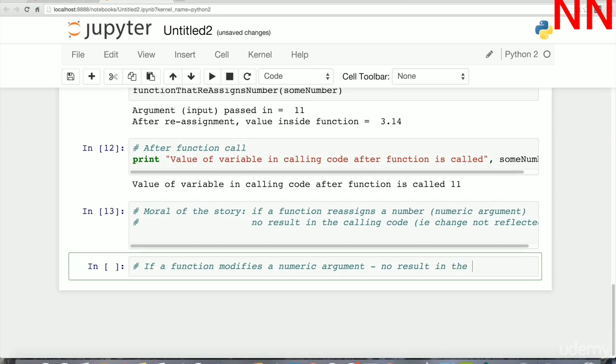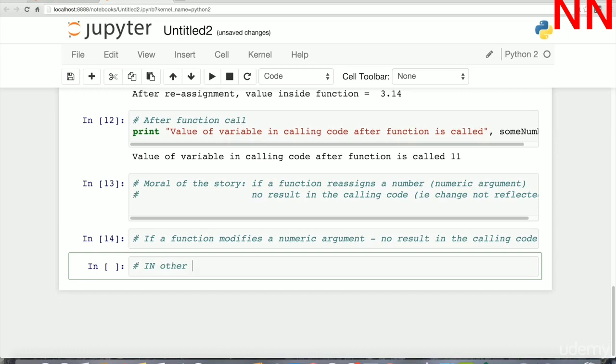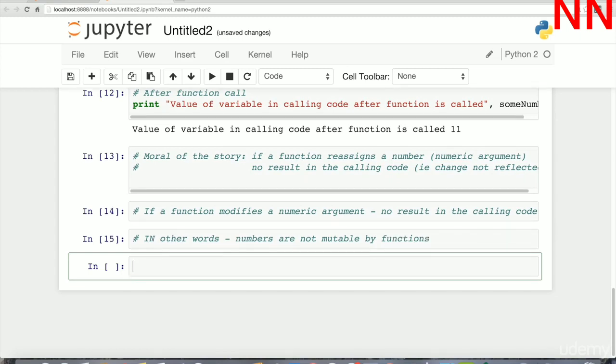In other words, immutable objects like numbers and strings cannot be modified inside a function, but lists and dictionaries are mutable and can be modified inside a function. Nothing, however, can be reassigned.